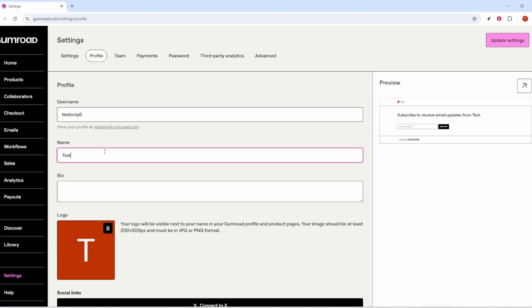After you've entered the name you want, your change may save automatically depending on the current Gumroad interface. If you see a button to confirm or save, go ahead and use it to lock in the update. That's it, your new name is now set. To double check, you can navigate back to your profile page or open your storefront to see the updated display.